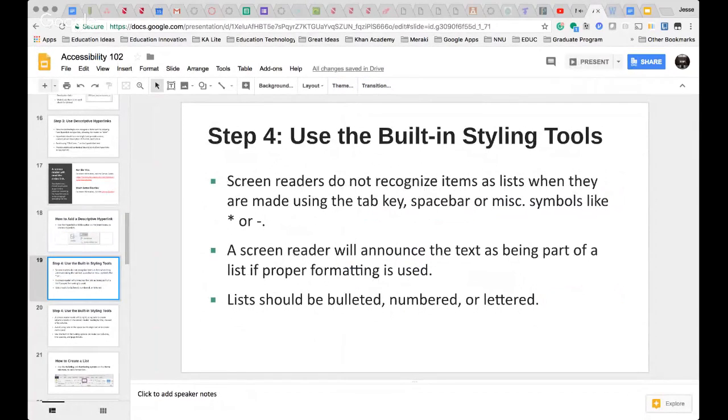Another thing that we want to work on also is using some of the built-in styling tools. So if you are making a list or things like that, you want to use the built-in styling tools. So you want to use the bullets and you want to use the different formatting tools that are available both in PowerPoint and in Word when you're building those listed items, because again, a screen reader will be able to understand that information and it will be able to kind of categorize that for the person using that tool.